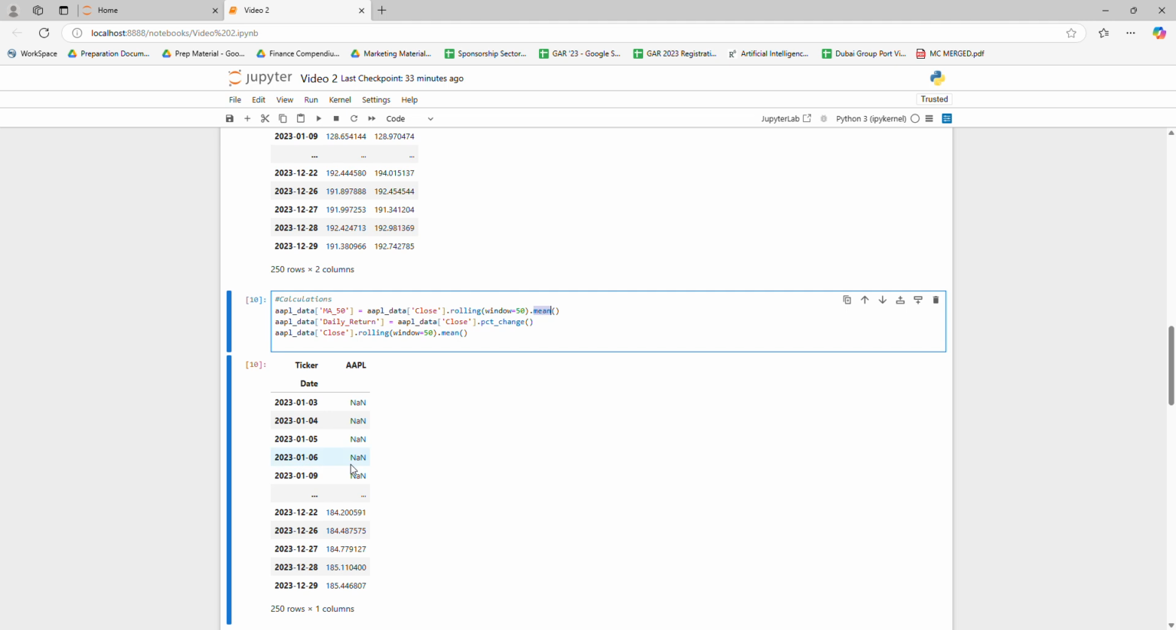So as you can see here, for the initial 50 rows there would be NA, since those couldn't really be calculated as we do not have the data. But after that, as you see, the moving averages are populated. We will further see the plotting of these later in the video.